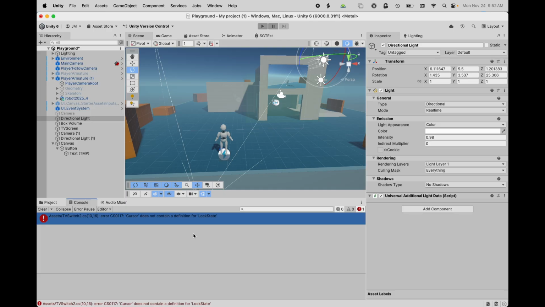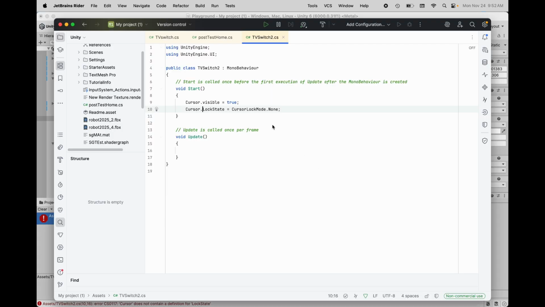What's that getting? Lock state does not have a small L on lock. So there we go. Sorry.